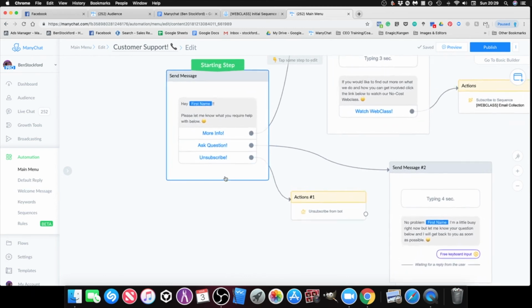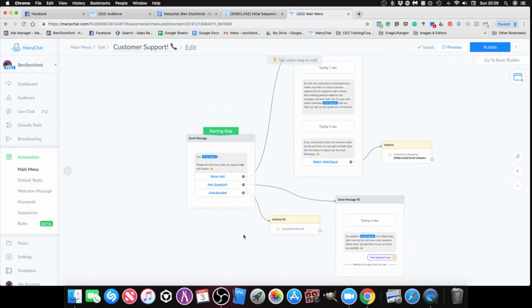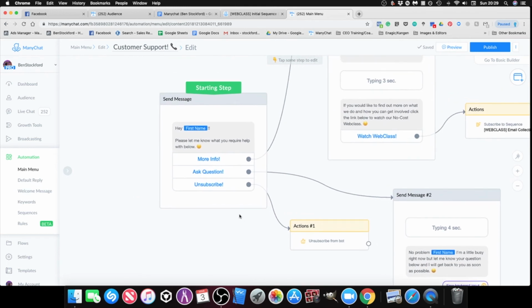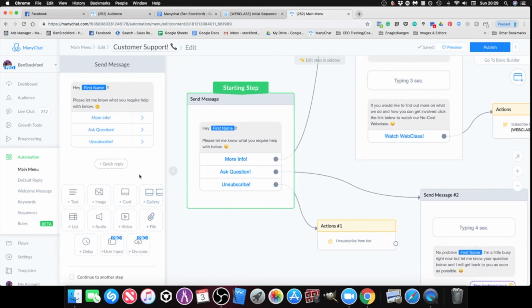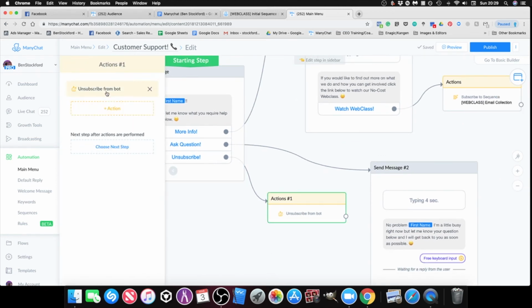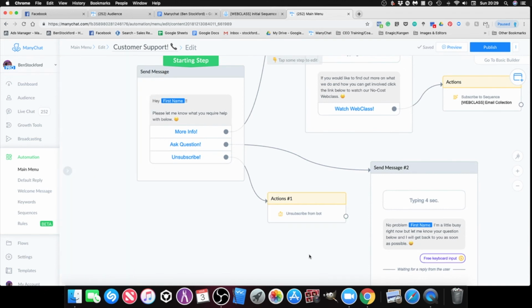And then my last one is an unsubscribe button. Now ManyChat do want you to be able to give them the option somewhere to unsubscribe. So this is where I have mine in the customer support button. They can unsubscribe whenever they want. So to do that, if you wanted to put an unsubscribe button here, again, name it unsubscribe, create an action, and on that action you want to click on unsubscribe from bot, and then that'll get them out from your bot.